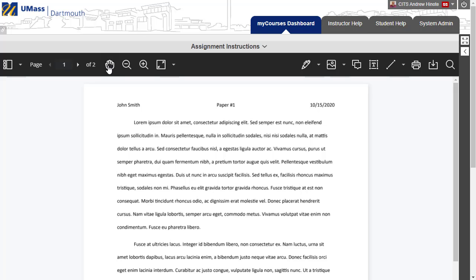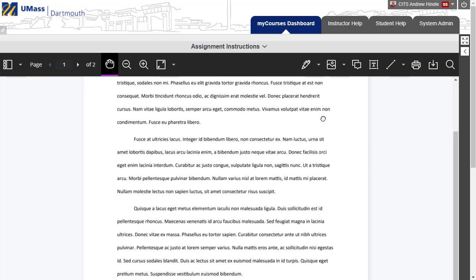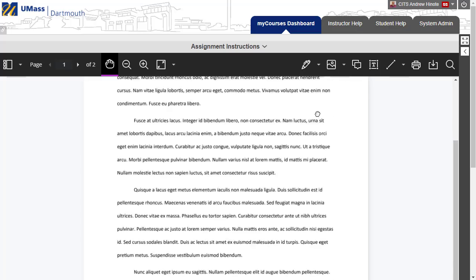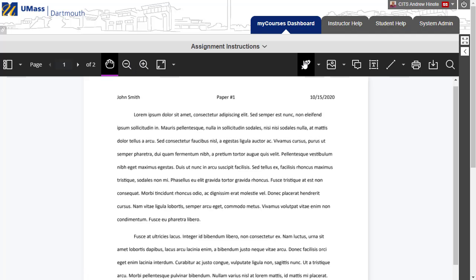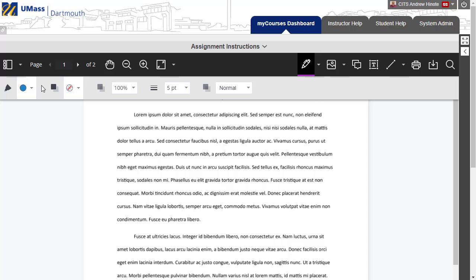The hand button up along the top allows you to turn your cursor into a hand that when you click and hold down, lets you pull the document up, down, left, or right. The minus and plus signs allow you to zoom in or out on the document. The pen button allows you to scribble on top of the document.